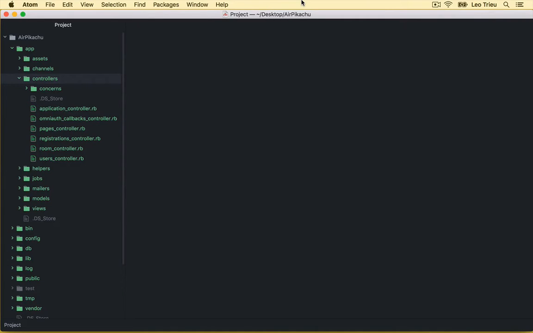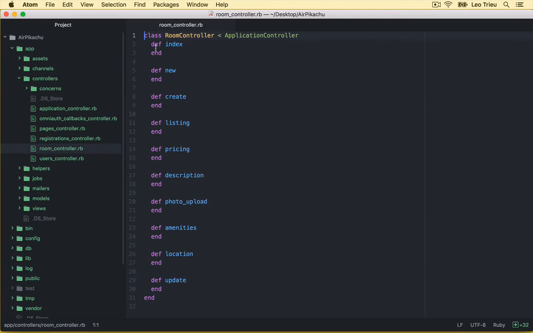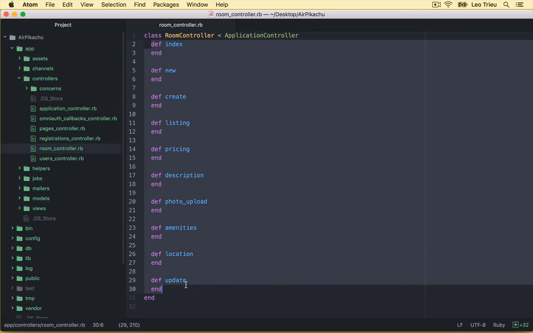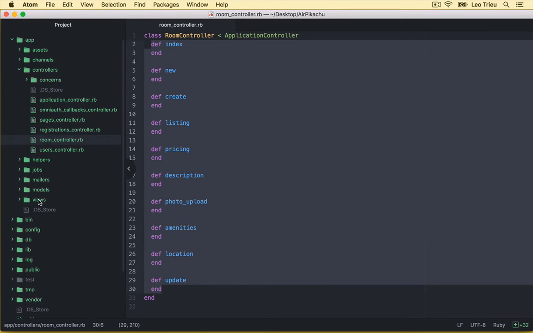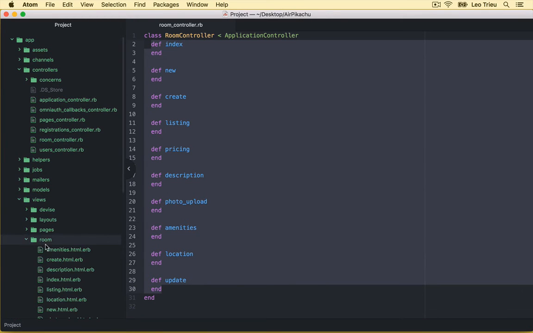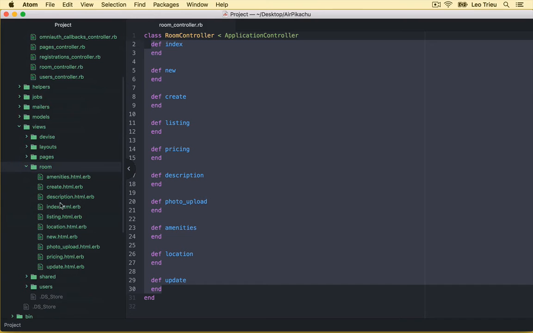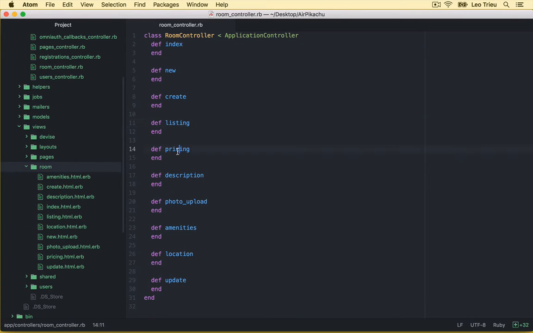So open our project folder, and under the controllers we have the room controller, and it created a bunch of actions for us. And along with that, under the views room folder, we got the corresponding files for each action. Here we got listing, pricing, etc.